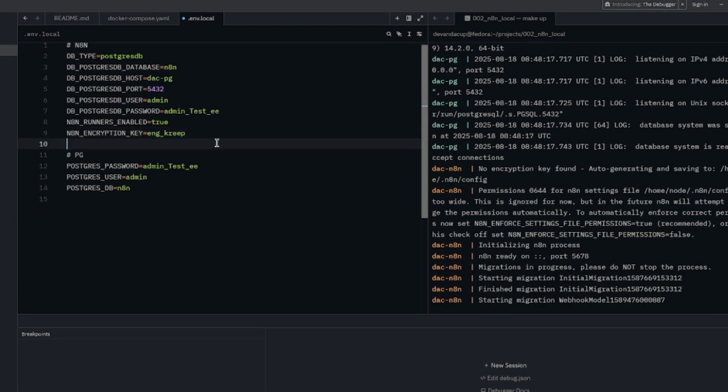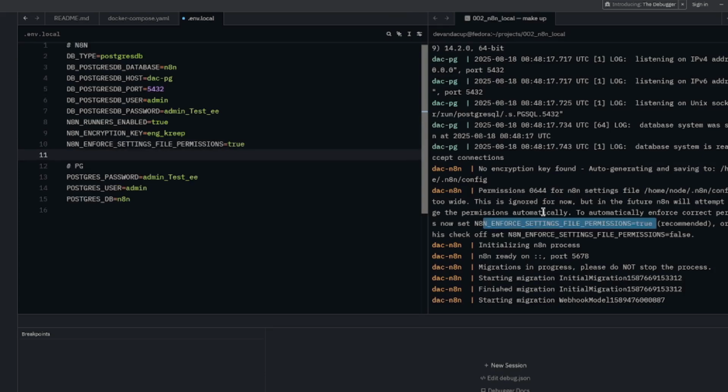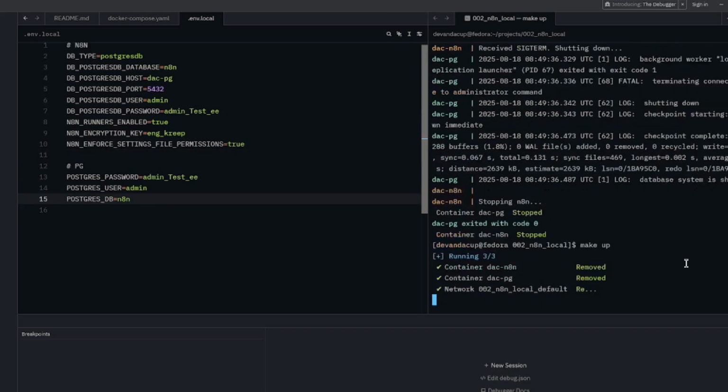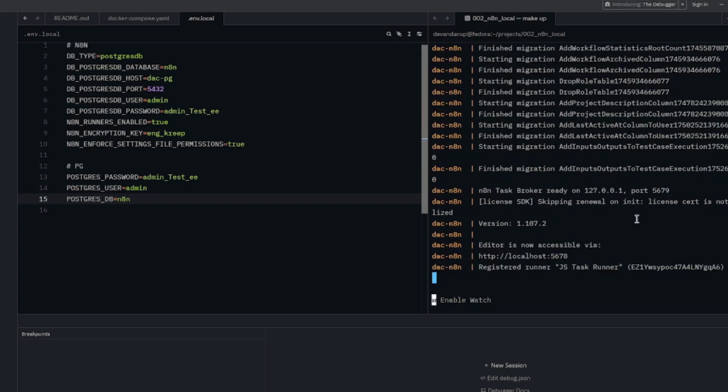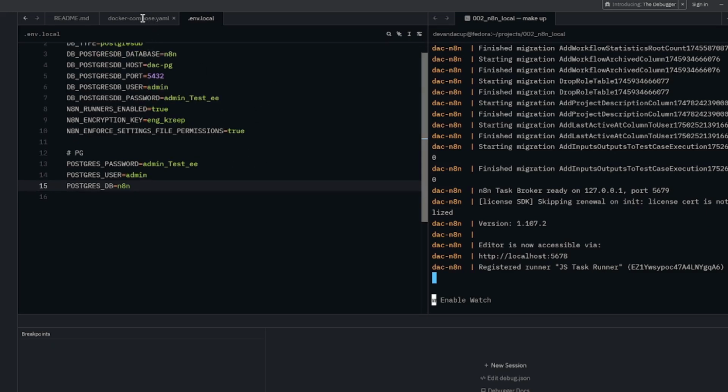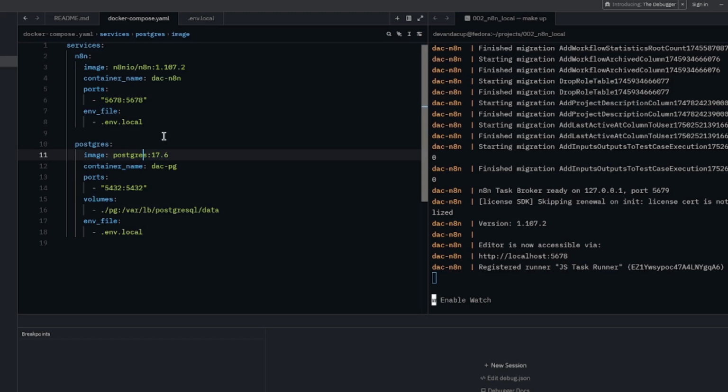And then here's another one, N8N_ENFORCE_SETTINGS_FILE_PERMISSIONS. Set that up. Let me run that again. Alright, so here you'll see that there's none of those warnings in this. So try to follow all those warnings that they put in there, because there's a reason why they have that.